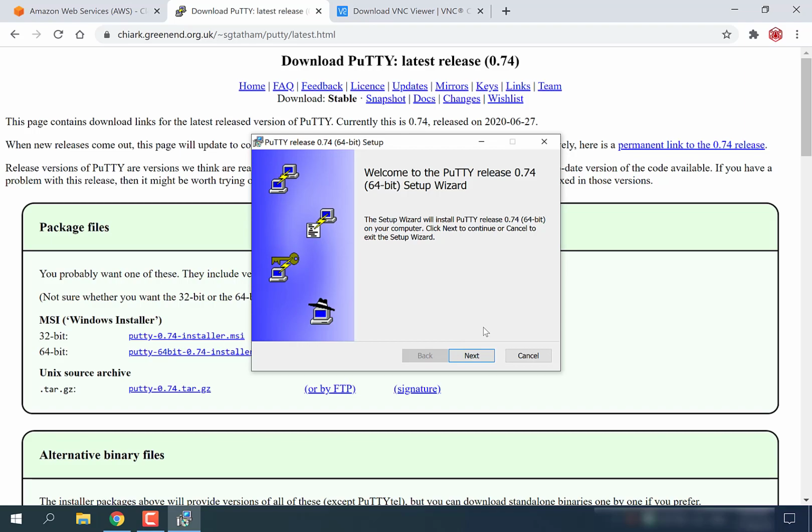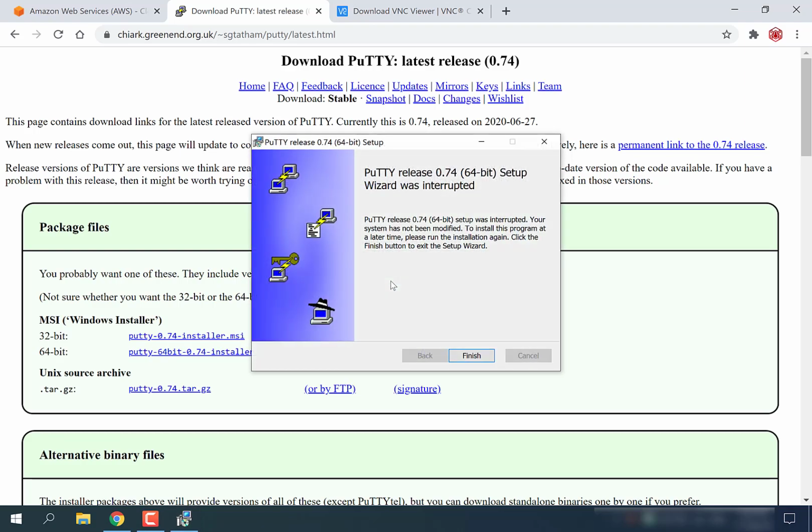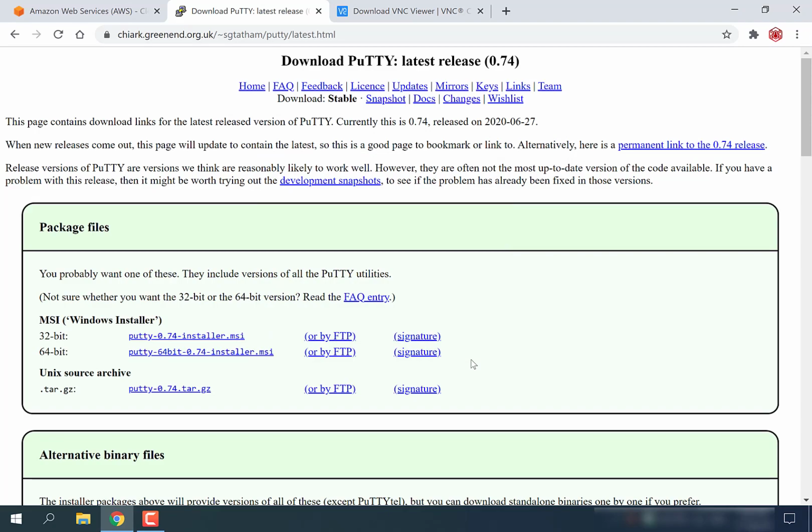And then you'll want to go through the motions here of installing PuTTY and PuTTYgen. And of course I already have PuTTY and PuTTYgen installed, so I'm not going to be clicking next. You'll be clicking next if you don't have PuTTY and PuTTYgen. I'm going to be clicking cancel. I'm going to hit yes and then hit finish. Okay, so now you've got your PuTTY and PuTTYgen.